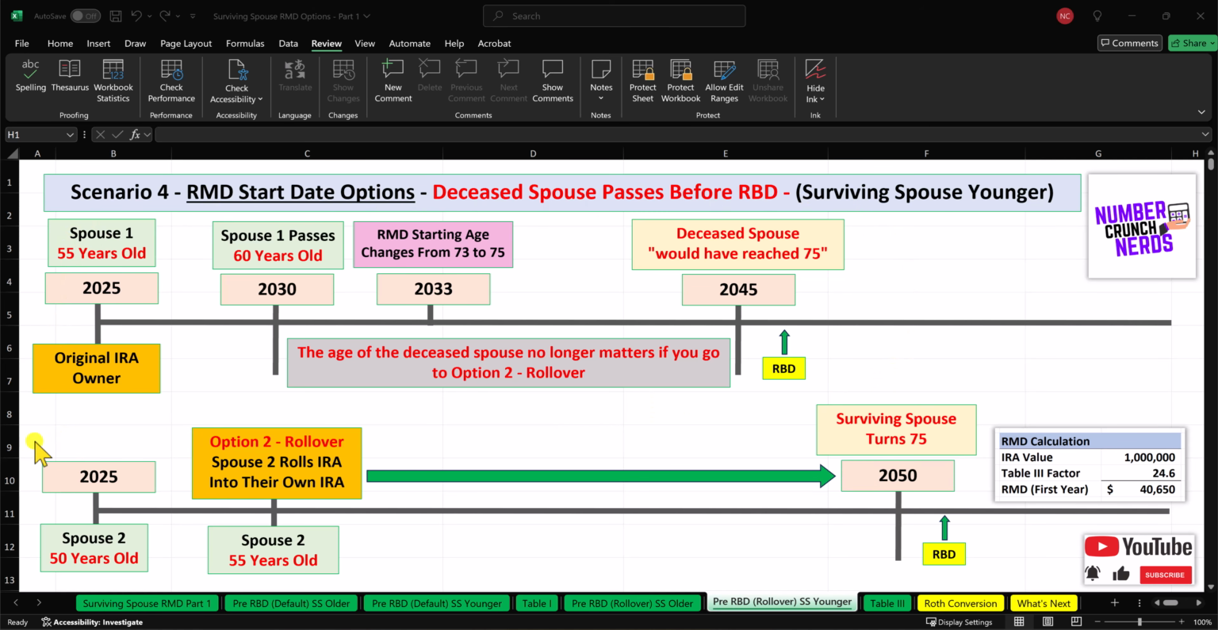In the rollover option, all we need to do is look at the information for spouse 2, because spouse 2 is now treated as the original owner of the IRA. So in scenario 4, spouse 2 is 50 years old in 2025. Spouse 2 is 55 years old in 2030, the year of the rollover. And so when do RMDs start under the rollover option? The answer is when the surviving spouse, now the original owner of the IRA, reaches the RMD age, which in this case is going to be 75 because it's happening after 2033. And spouse 2 is 50 years old in 2025. That would make them 75 in 2050.